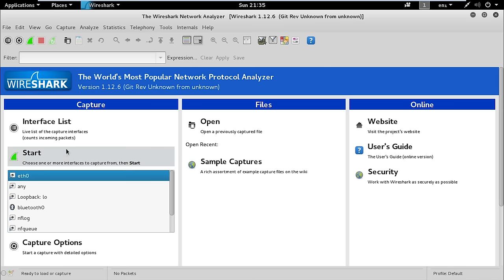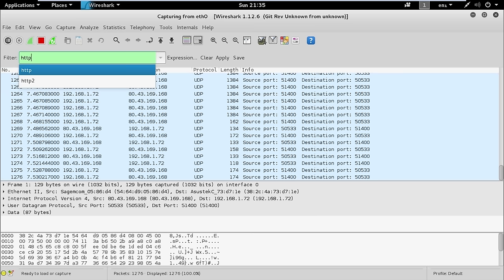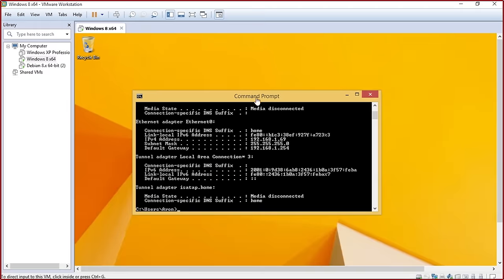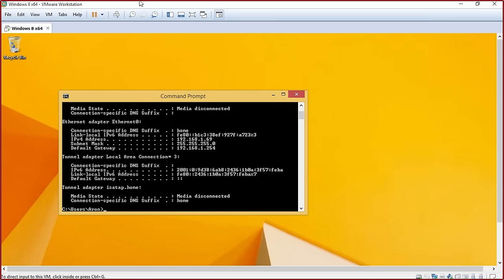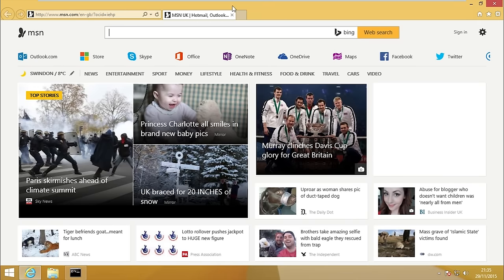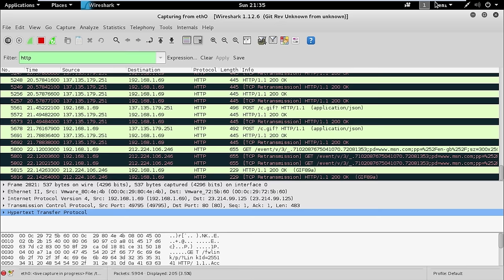Right, so back to Wireshark. We start the interface on ETH0, and we've got all of this pretty stuff. So if I type HTTP and just apply that for a second, obviously nothing's going to show because there's nothing going on in here. Make this bigger. Let's go on to Internet Explorer. So let's hope this has worked, because that worked very quickly. Oh, look at that. It has.